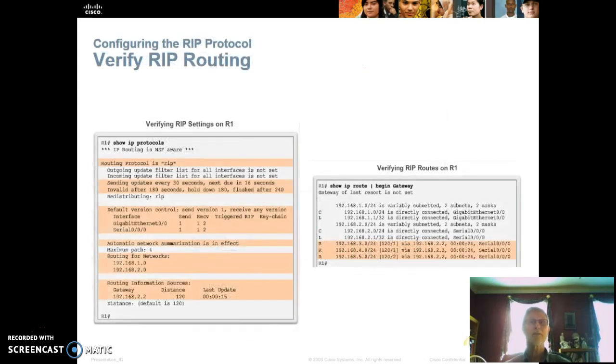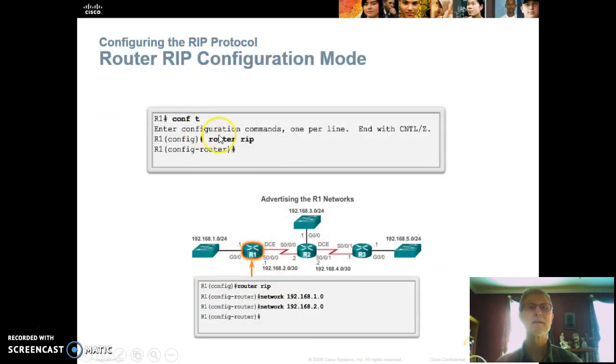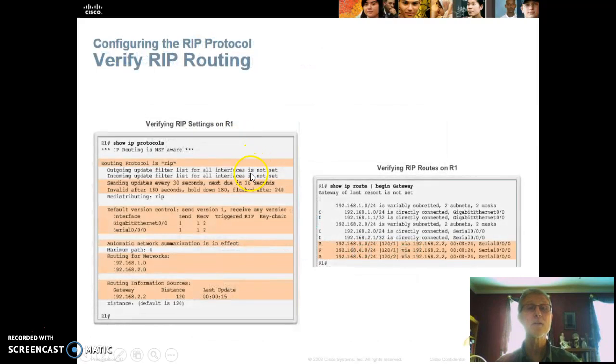Now, what do I see? If I do a show IP protocols, one thing you're told here is RIP is the protocol. You're also told there's a couple of versions of RIP. So you've got default version control. This one is version 1. So if I set it up running router RIP, that is version 1, and it tells me I'm sending version 1, and I can send version 1 and receive version 2. And then it tells me which networks I'm routing for, and it tells me more information. So it tells me the administrative distance and what the gateway is and how long it's been up.